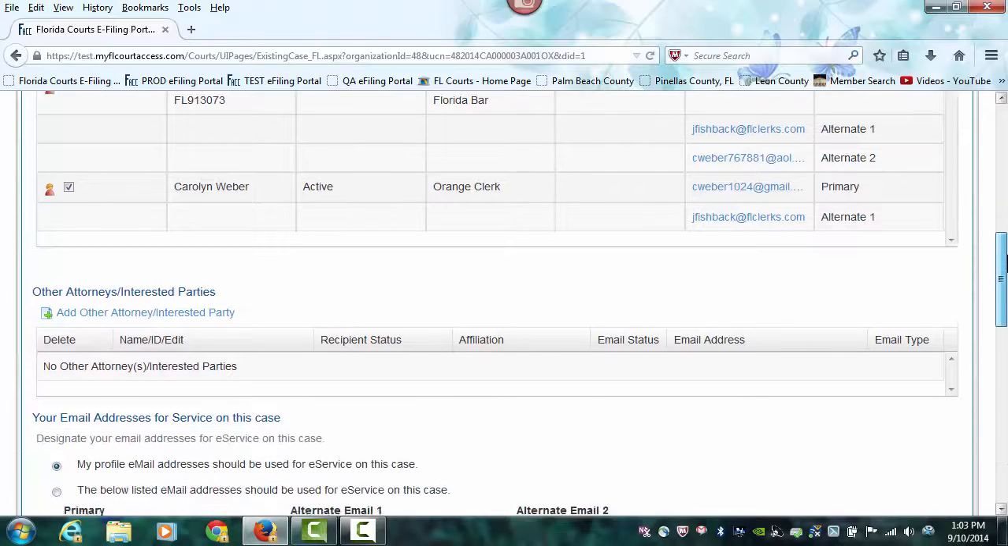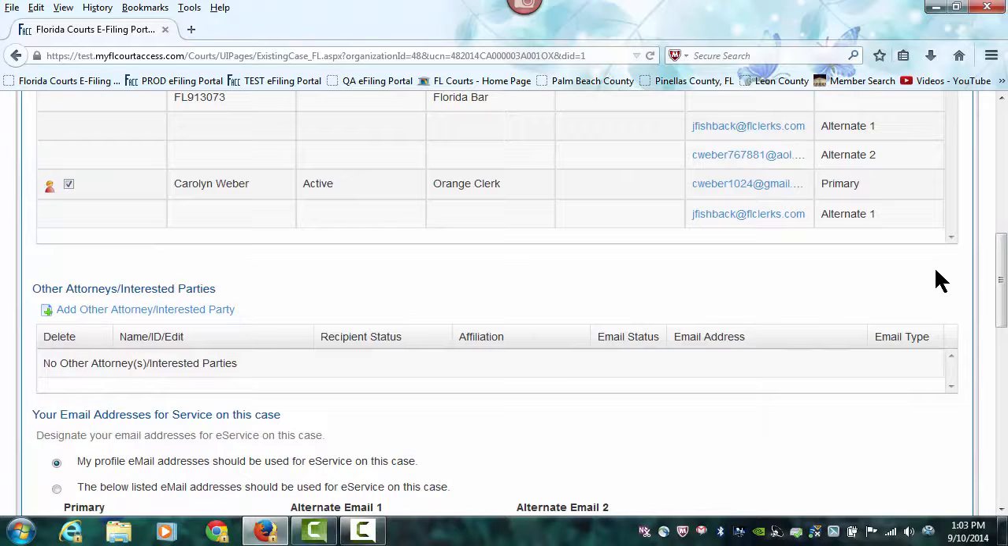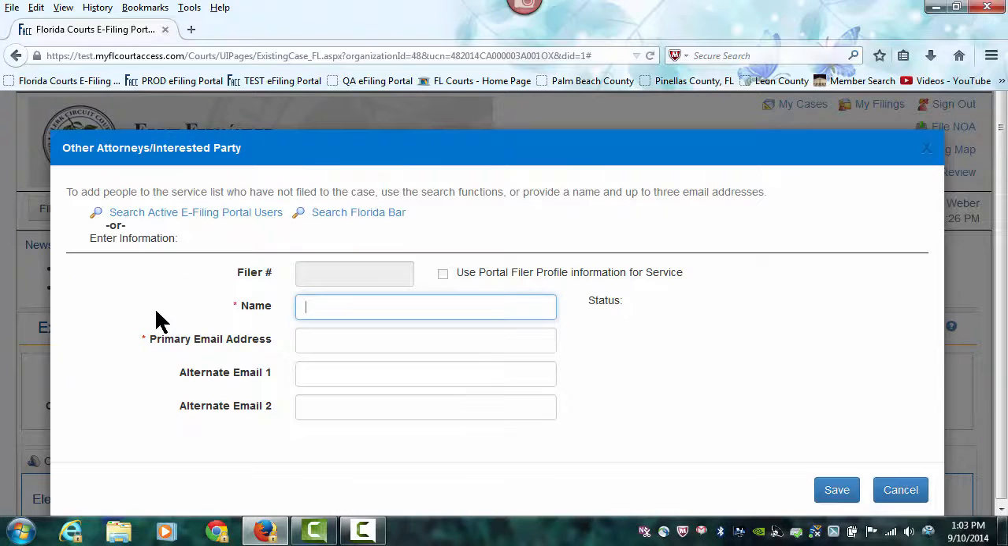If anyone needs to be added to the service list, you can do so by using the Add Other Attorney Interested Party link. You can search the active e-filing portal users. You can search the Florida Bar. Or if it is a bond company or someone else, you can simply type in the name and the email address of the party you wish to serve.